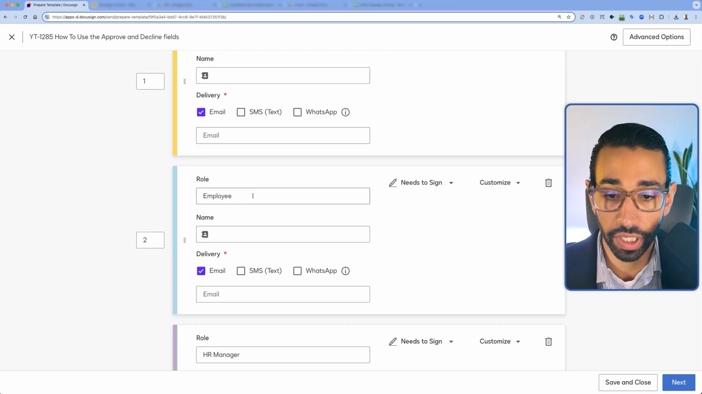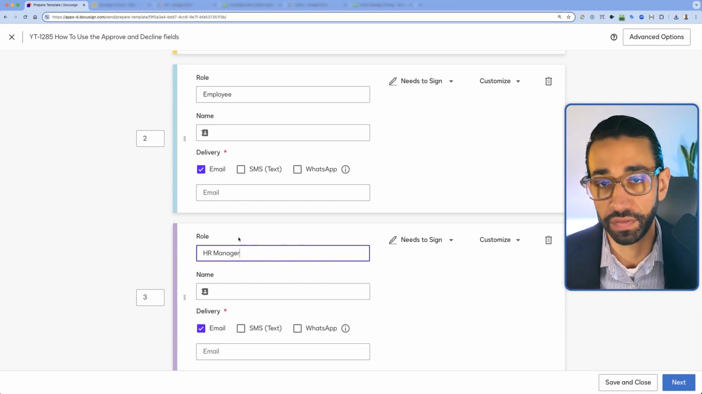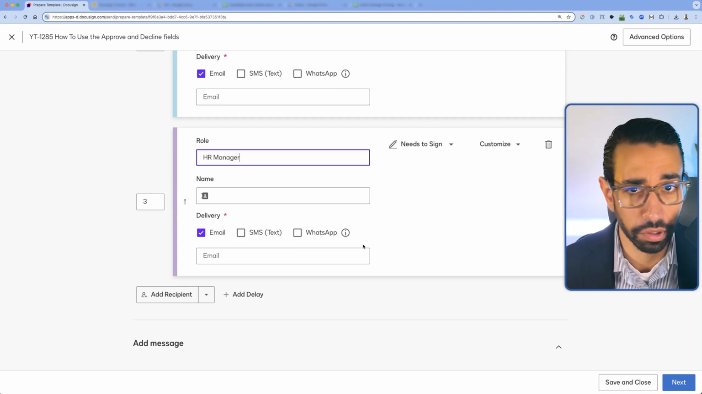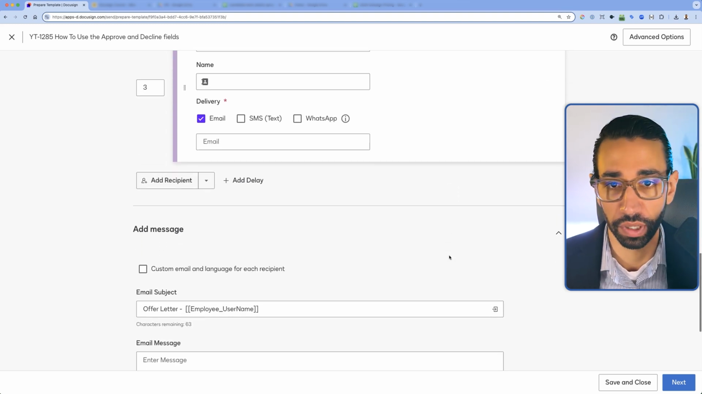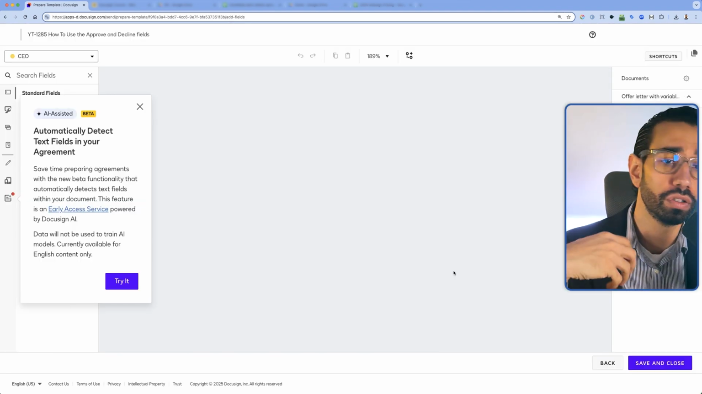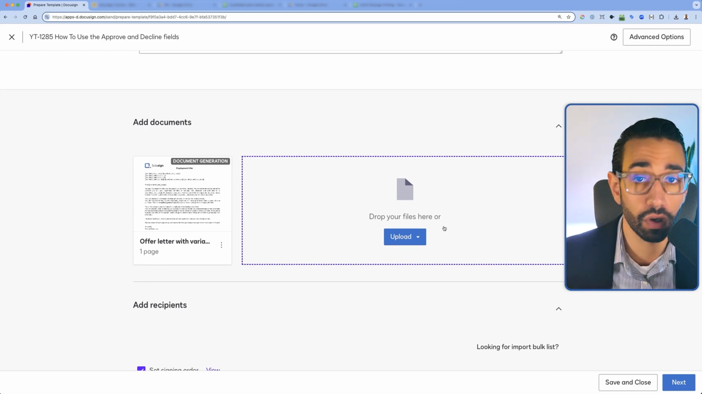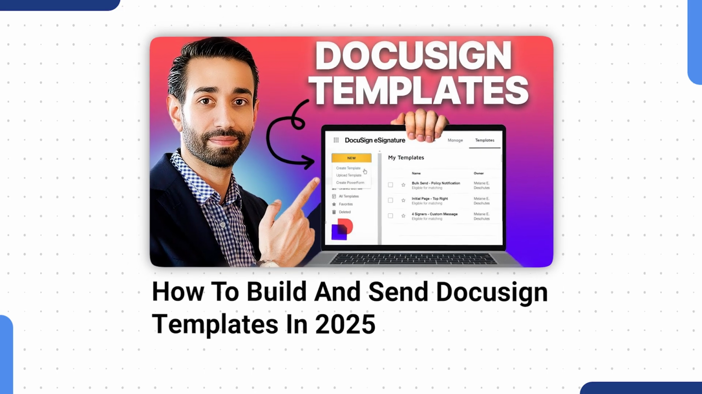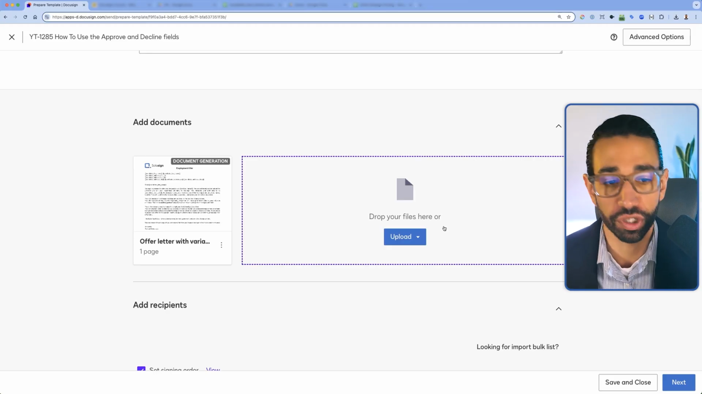And once the employee has signed the document, only then the HR manager should be receiving a notification to countersign the offer letter. Obviously, this will vary from organization to organization, but I'm just giving you a generic use case here. We're going to click next and fill out all the fields. And here, by the way, I'm using a template. If you haven't built a template before, I strongly encourage that you watch my tutorial on how to build templates because it will help you speed up your Docusign document creation process.